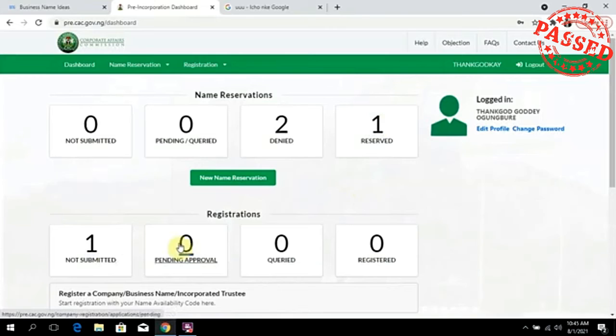So the first thing you are going to do is you want to reserve your name. Now let me tell you this. You can use a single account to register for other clients. That is to say, you can use this account to register for as many clients as you want.